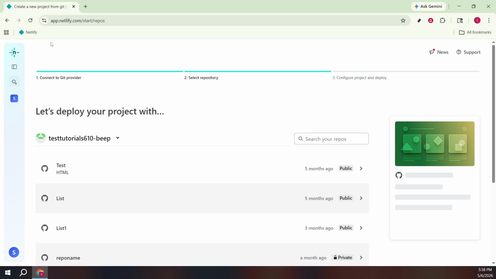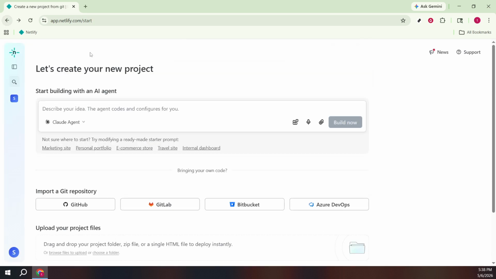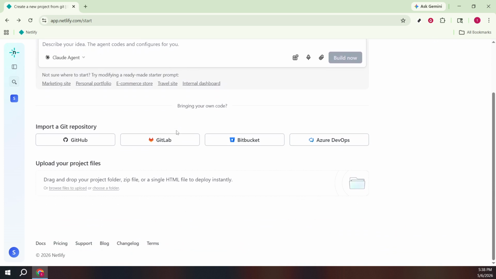On the upload screen, you can drag and drop your project folder, a zip file, or even a single HTML file to deploy instantly. A quick tip: make sure your project's entry point is easy to find, typically an index.html at the top level of your folder or inside the folder you're uploading. If you're zipping, put the index.html at the root of the zip, not nested several folders deep.